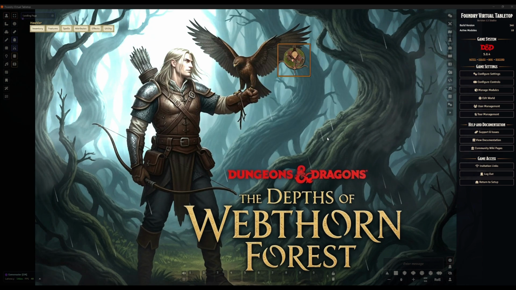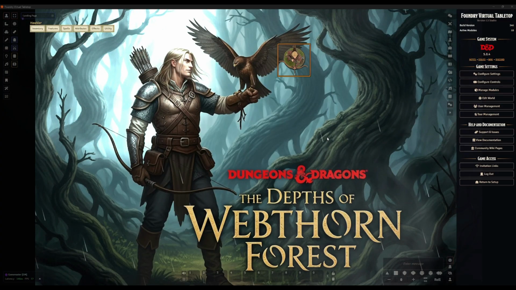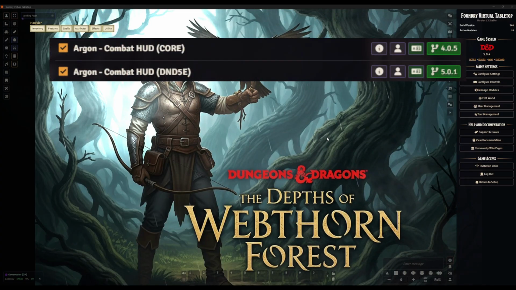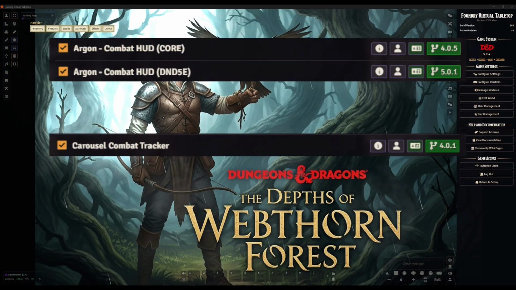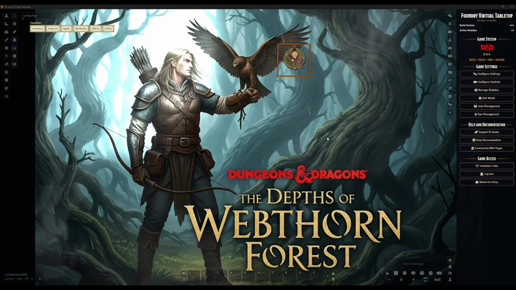So there are a couple disclaimers I should mention right off the bat. I have installed two modules to my Foundry tabletop. One is called Argon Combat HUD, and one is called Carousel Combat Tracker, both of which you're going to see here. And let's just dispel some rumors right off the bat, or some myths.